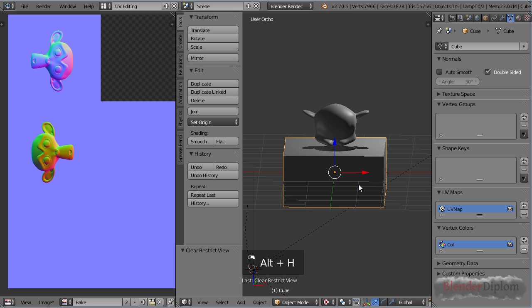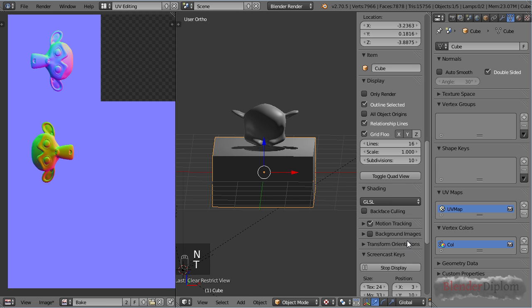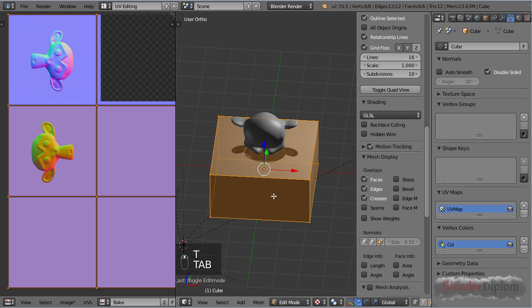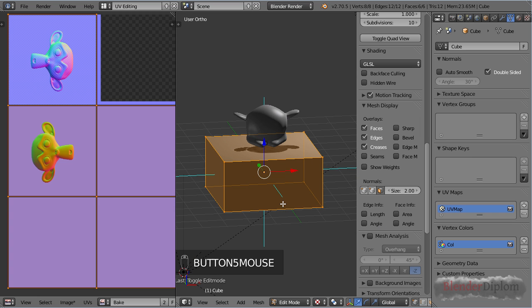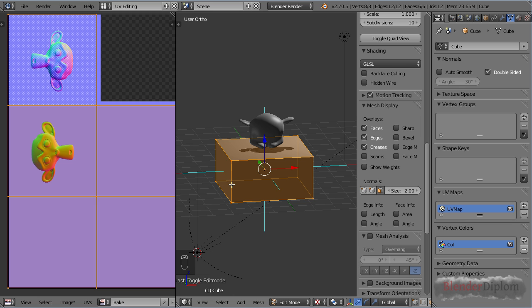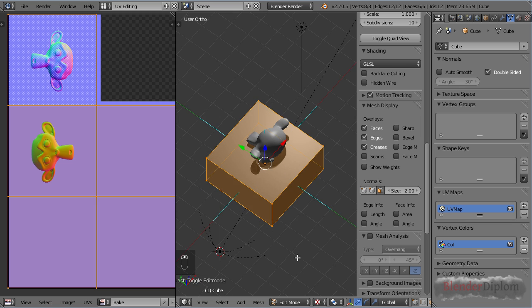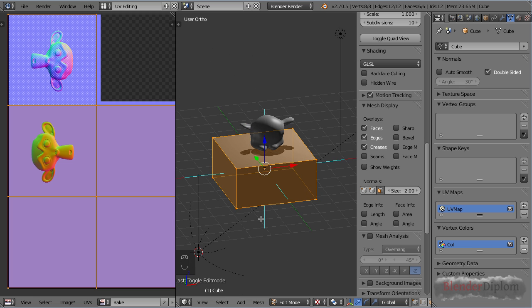The simple answer is normals. So let's have a look at the normals. If I go into edit mode by pressing Tab, I can choose normals, and let's make them a little longer. And you can plainly see that those blue lines go out of the cube. That means the normals of the cube all point outside.